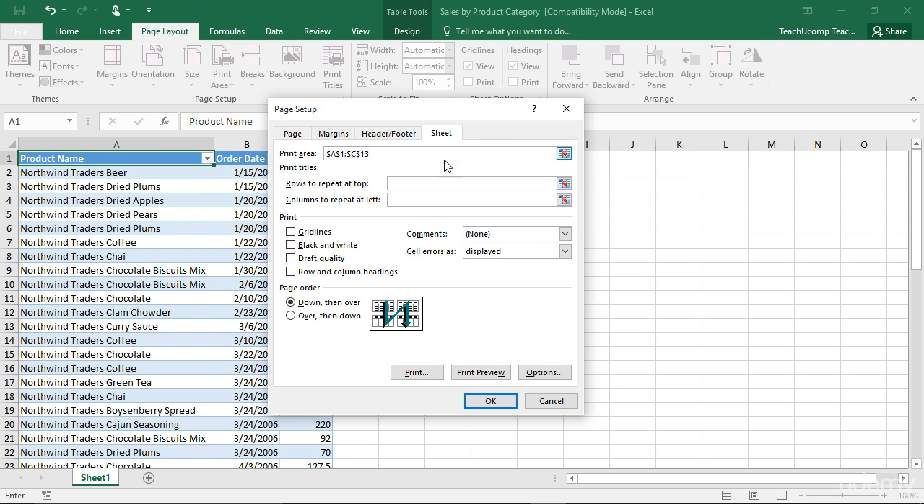Be careful if you choose to assign a print area. Once set, it will always and forever print only that selected range of cells. So be sure to delete the entry that you make into this text box before saving your worksheet.